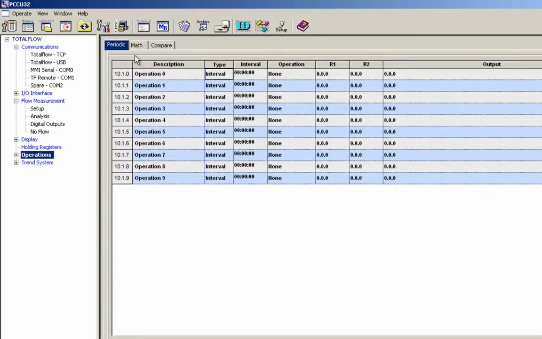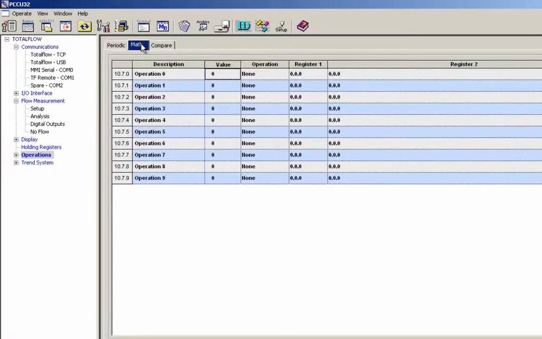Under Operations by default we have Periodic turned on, Math, and Compare. So I'm going to jump over to the Math function, and I'm going to do R1 over R2. Just by looking at this you can see what the math function will do for you. It takes whatever is in the register 1 slot and does some math function to the register 2 slot, and you get a new value.